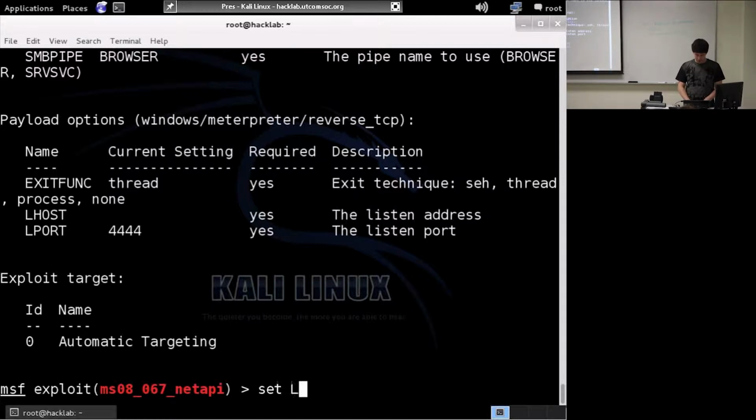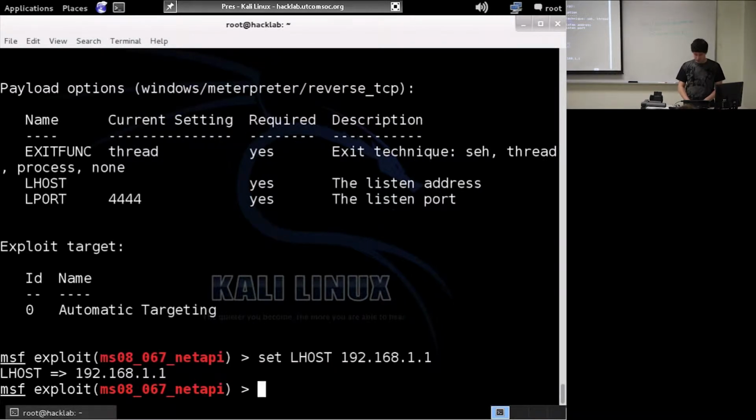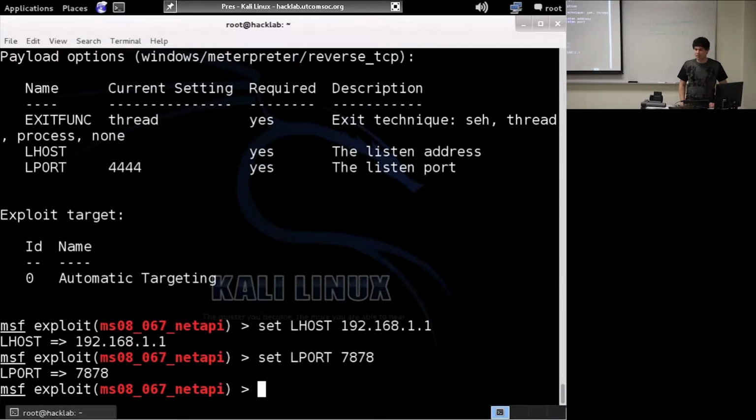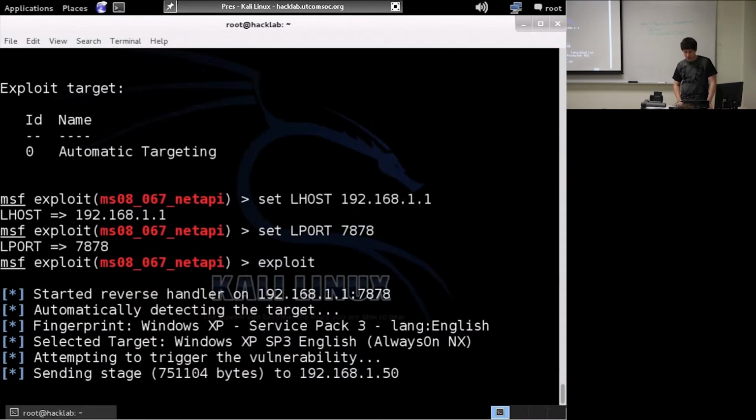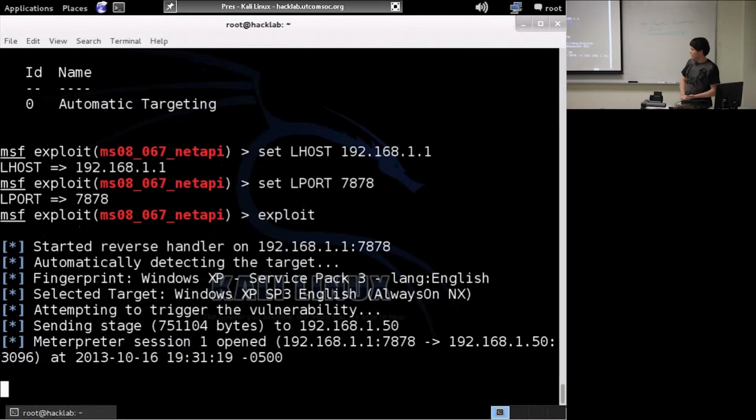So I'm going to set the LHOST to myself, and then I'm going to set the LPORT to something completely random. Is anybody using that port? No? Okay. Port 7878. Awesome. So now we can actually run the exploit. All you have to type in is exploit, and we'll see that it sends over the exploit, and we're popped into a Meterpreter shell.